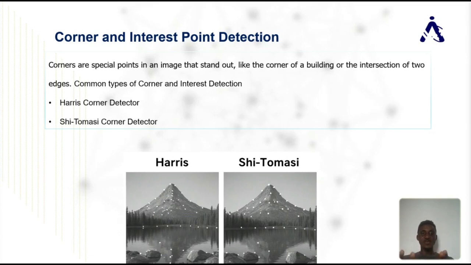Corners are like special points in an image that stand out, like the corners of a building, or an intersection of two edges. Algorithms like the Harris corner detector and Shi-Tomasi corner detection are used to find very reliable points that do not change much under rotation or scaling. You understand this point now? If you rotate the image, this particular point will still remain constant.